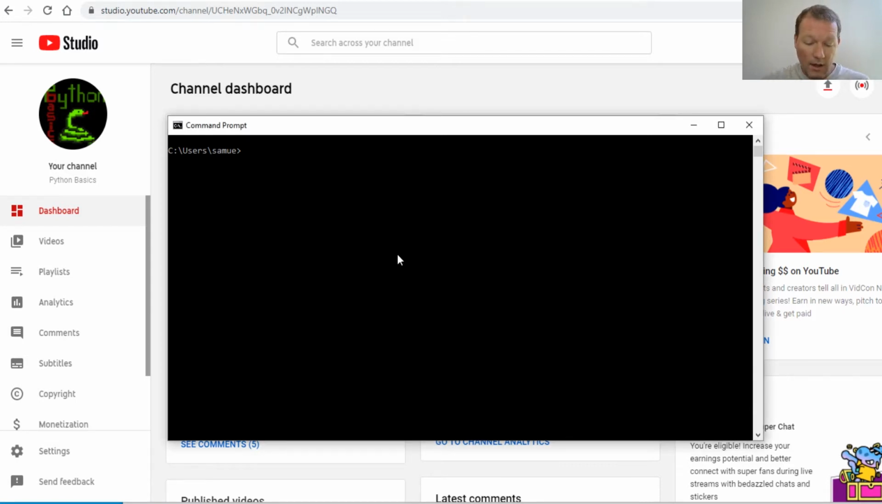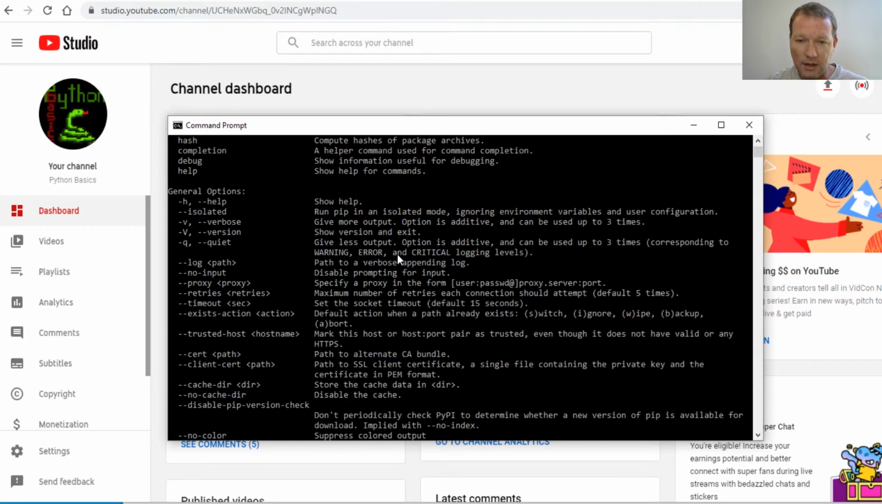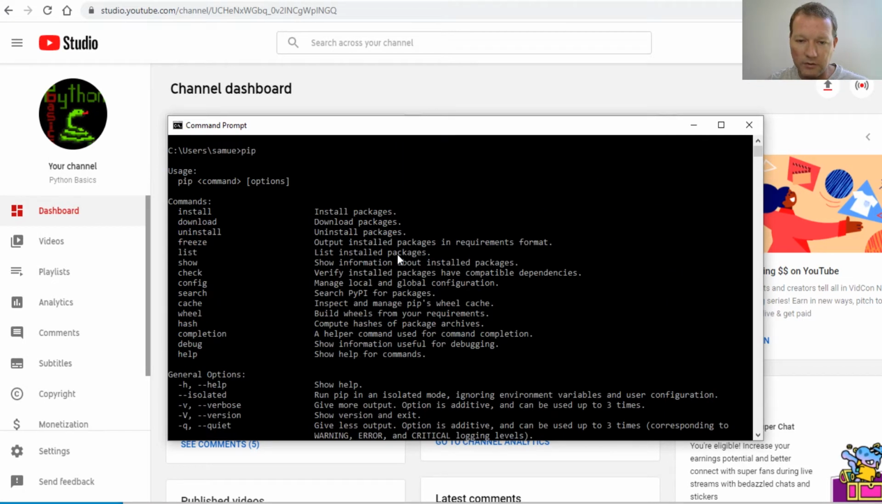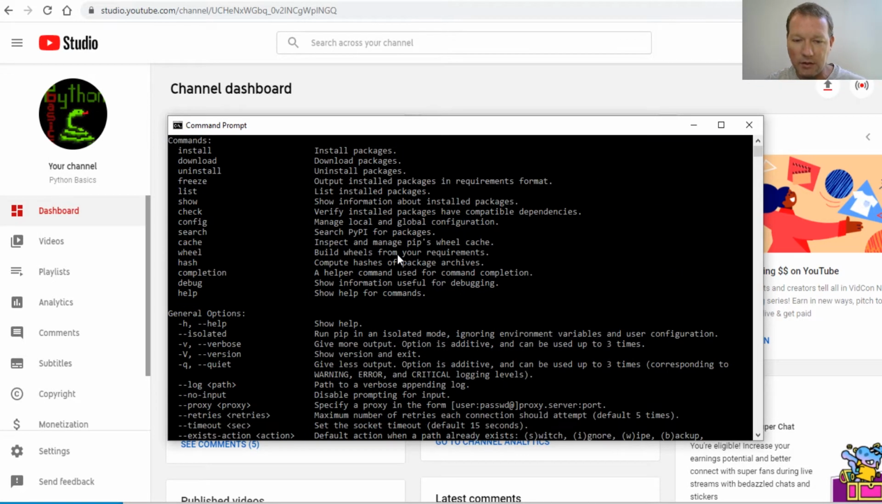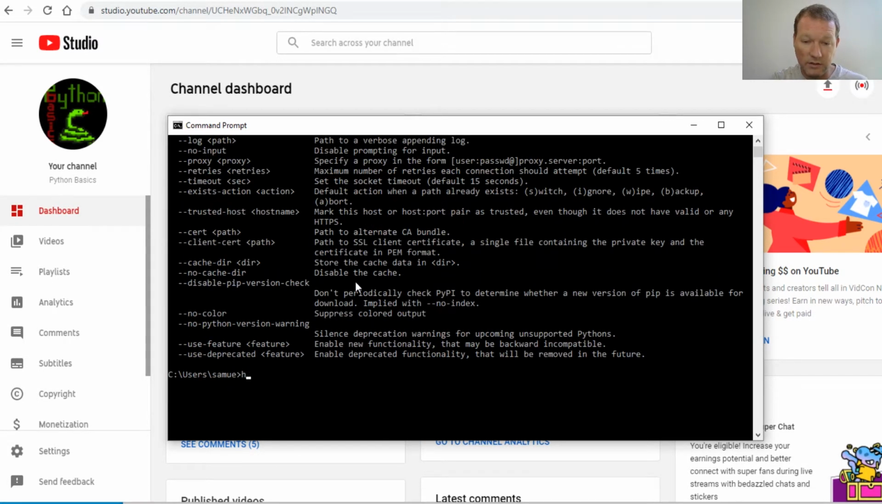So again, we're going to be talking about pip and finding out how to identify packages that are out of date. Well, pip is a command line tool, and it typically always has a lot of help for you. Right now I just type pip and I see all the commands and the general options, and you can always just type pip help.